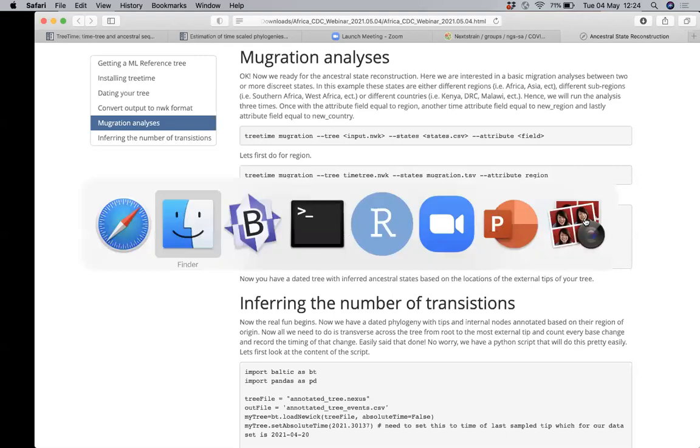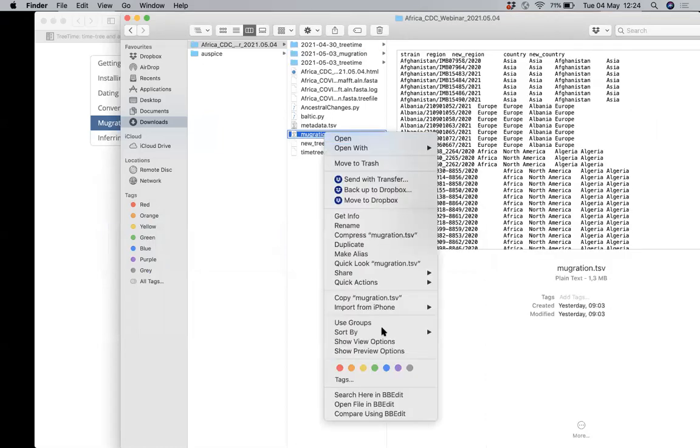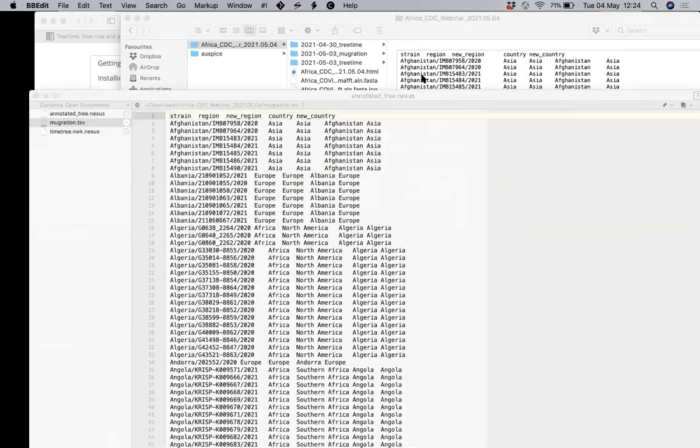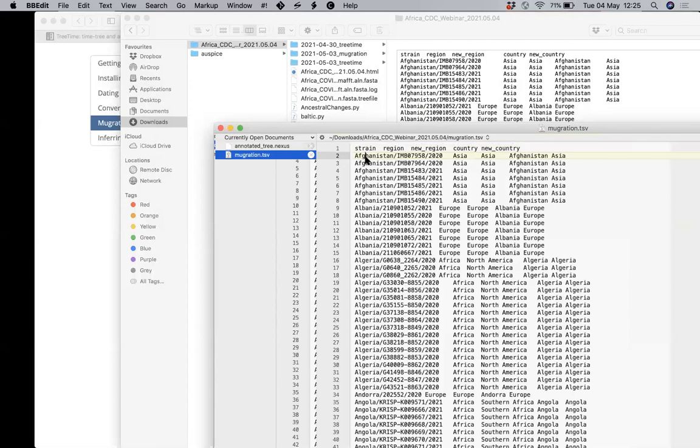So if we go back to the file here, let's just open that. So there's 5 fields. The first field is the sequence ID. The second field is the region. Then the third field is the new region. So we annotated by region, not new region. Okay.